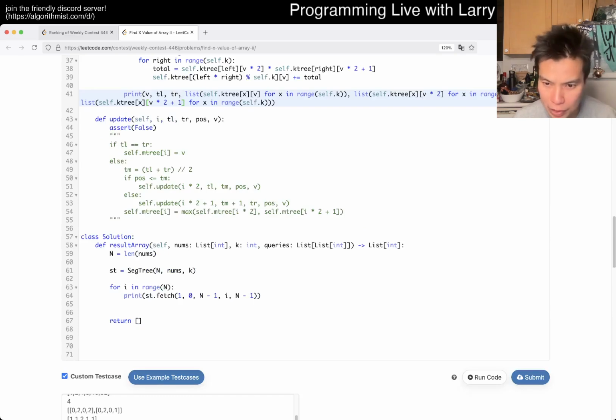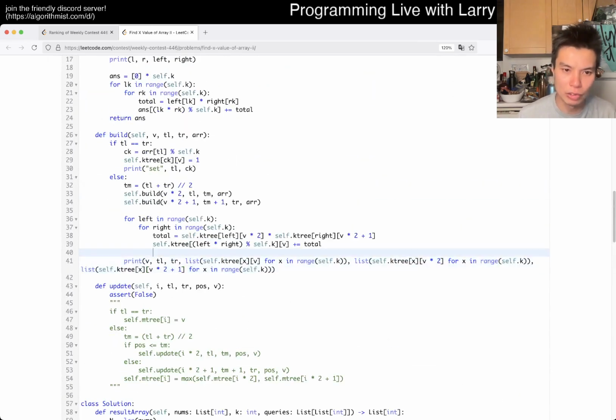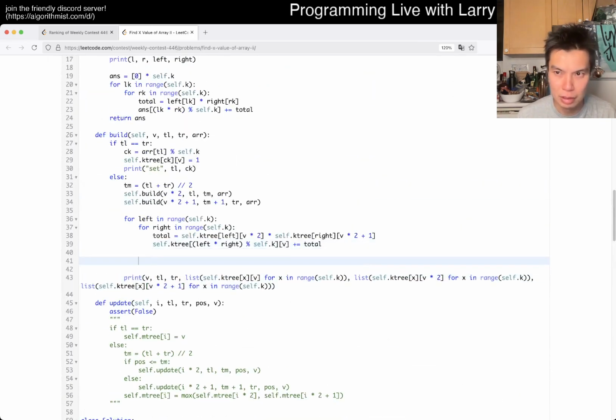Why am I not merging right? Okay, let's see. Oh, okay, that makes sense. Because I'm getting only the additional ones. But what I need to do is actually also sum the existing things, right? Do I? I mean, I do, but I have to do it in a clever way because it's suffix.